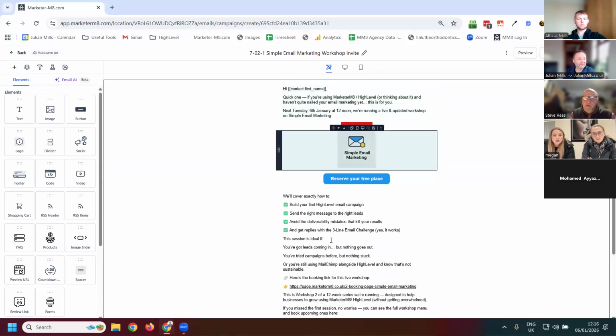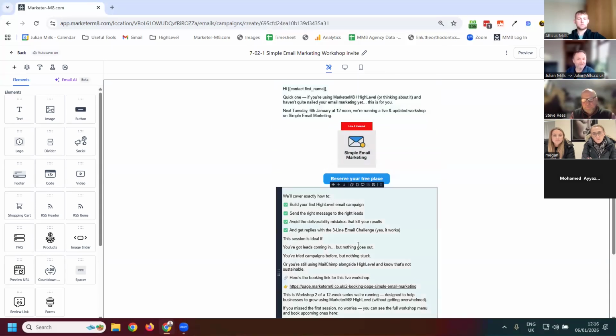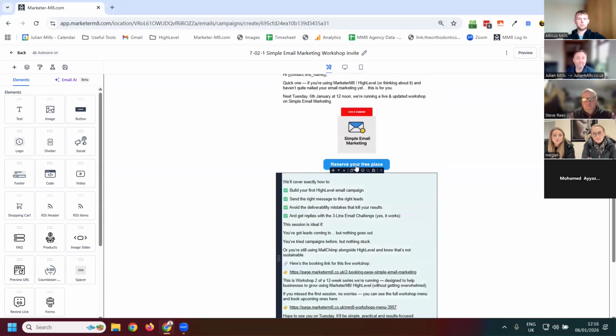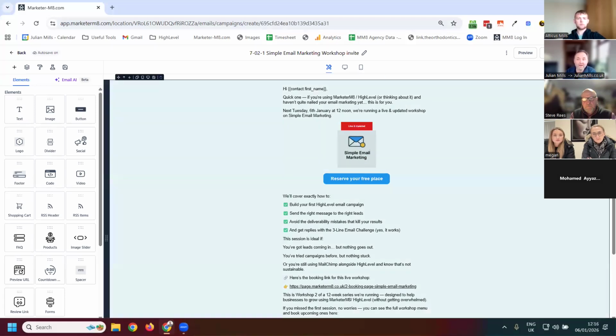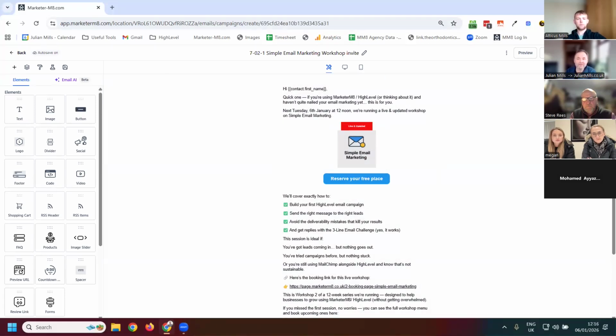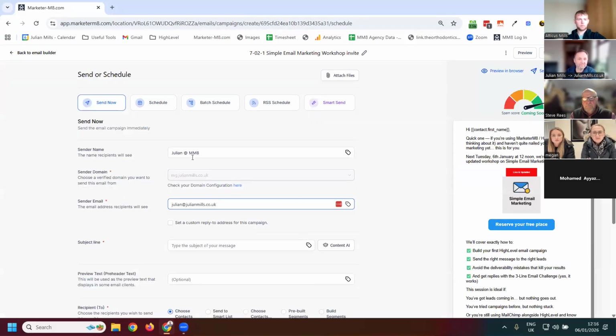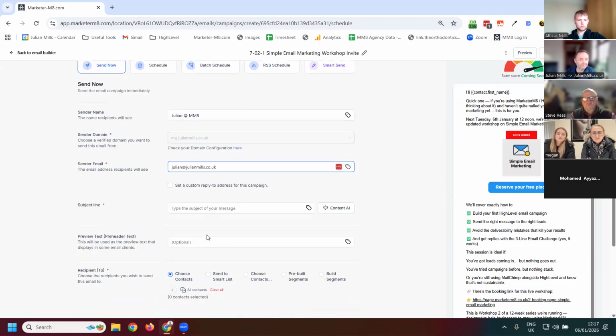So again, this is built in the design editor version. So you see, it's a very simple email. I can preview it, etc. I can save it. I can send and schedule it. Choose, do you want to send it now or schedule it for later on? Pop in the name of the sender.